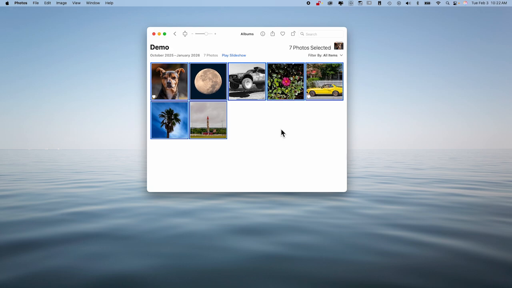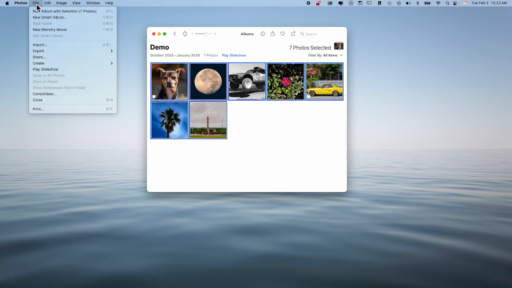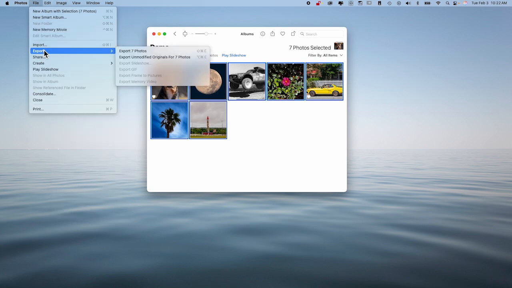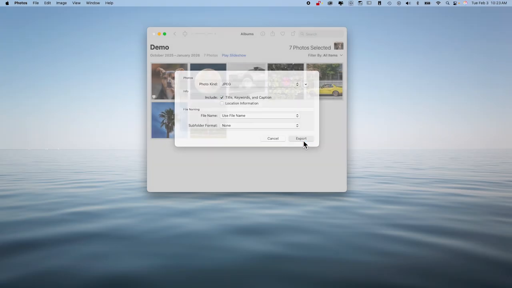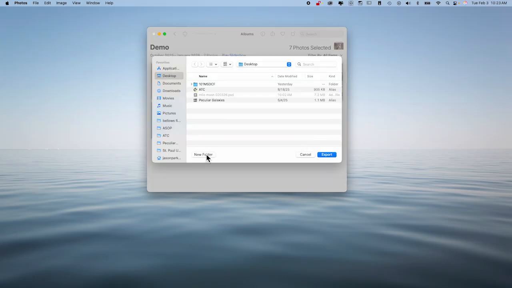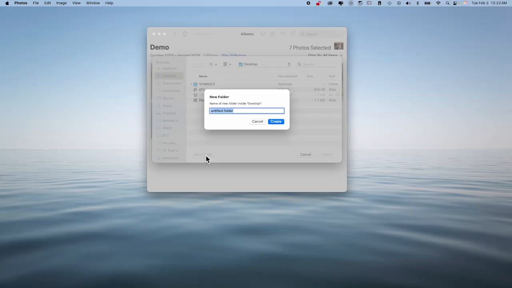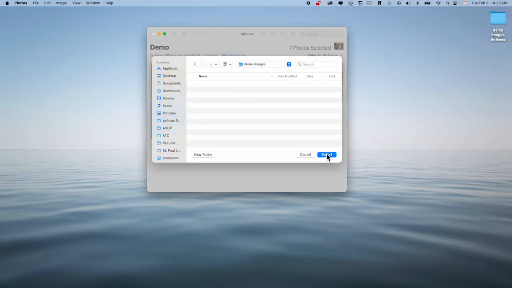And I'm going to say File. I have selected all 7 of these images. I'm going to choose Export and say export 7 photos. I'm going to do these as JPEG. I think the default is TIFF, which is also fine, but for our demo it's JPEG. Title, keywords, export. It's going to ask me where. I'm going to make a new folder and call it demo images. There we go. And I will click export to get these 7 images into this folder.